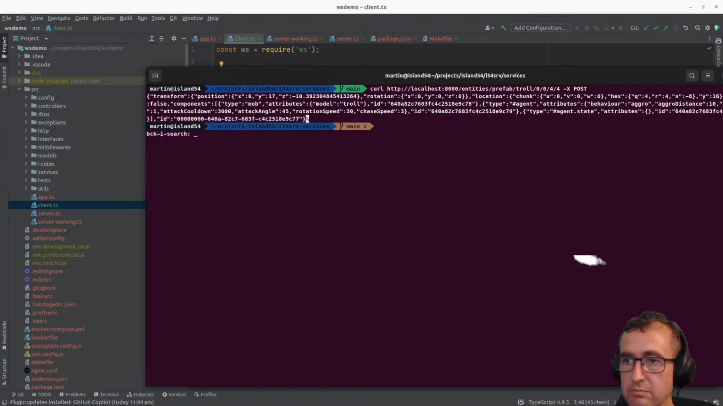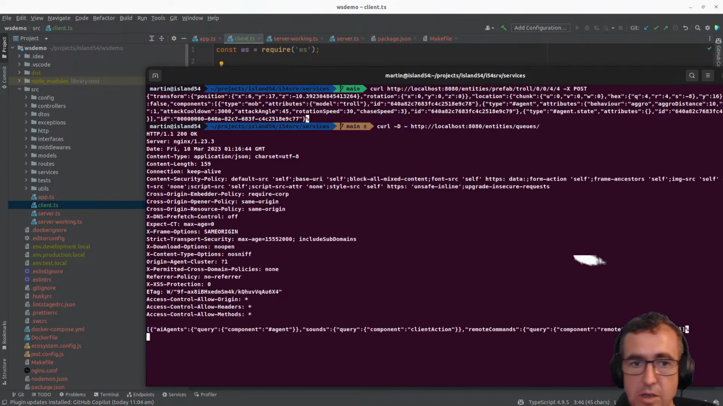I'll pull the actual queues out. If I just do a get on the queues. And yep, these are the queues that I expected to be configured. So I don't know what's going wrong here.